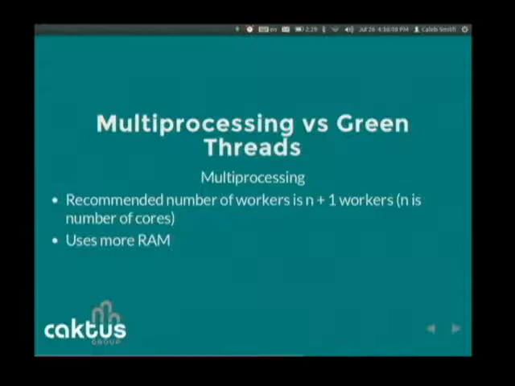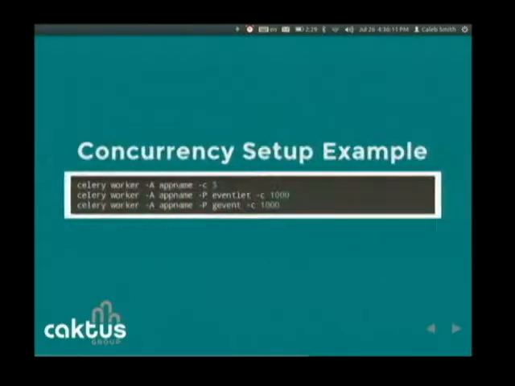And so to see what that looks like, when you run the worker, essentially it's this -P argument. The -c is how much concurrency you want. So in the first example, we're using the default, which is multiprocessing, and we're saying, okay, I want 5 workers. In the next one, we're using eventlet, and the last one, we're using gevent. So both of those, you can see that just as a value in there, we've got a concurrency of 1,000.